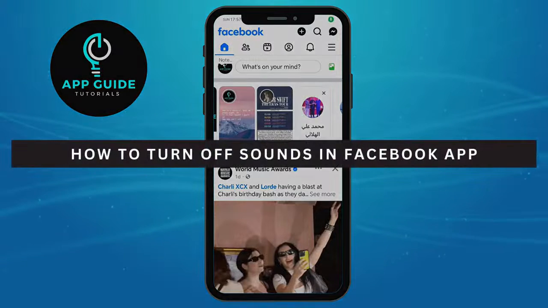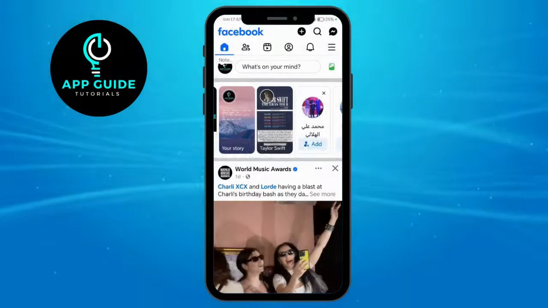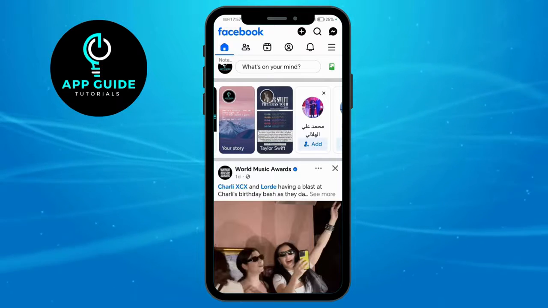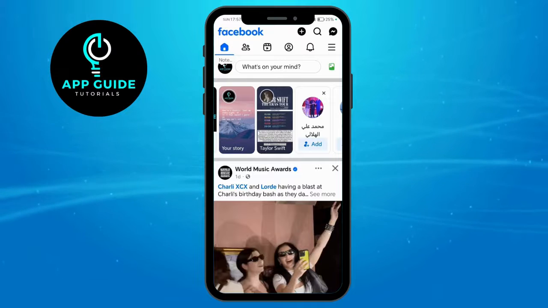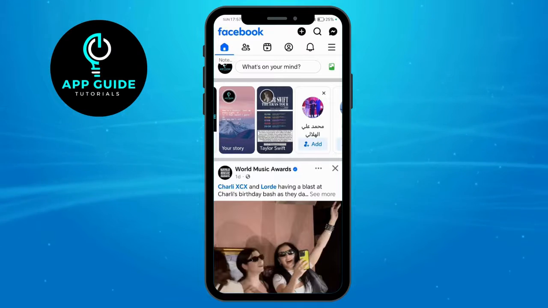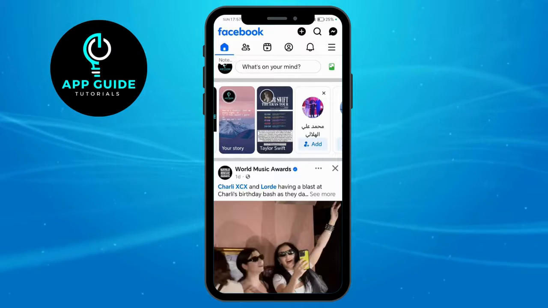How to turn off sounds in Facebook app. Now, let's say you just want some peace and quiet and you just want your Facebook app to not have a sound overall, so that whenever you play a reel or whenever you play a video, it is automatically muted and you won't be able to hear a thing.